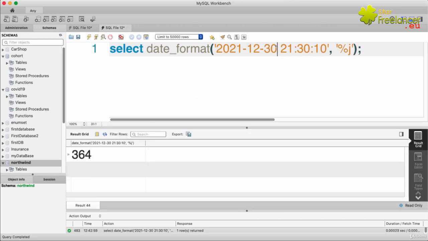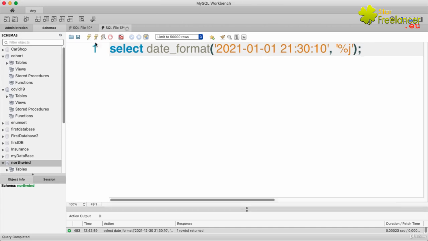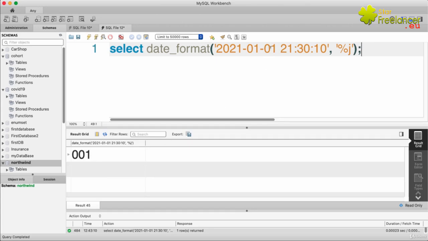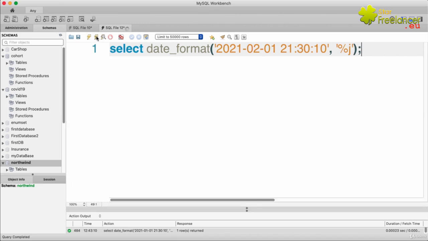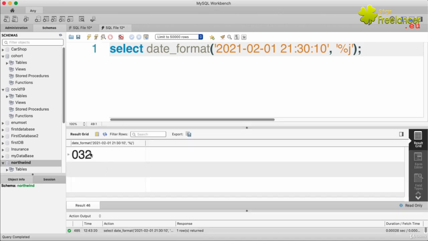If I change this date to 01, that is 1st of January, you find that it is 01 of the year. Let me put this on 2, as February, the first day of February, the 32nd day of the year. If I put this one like 11th of February, we have the 42nd day of the year, and so on and so forth.